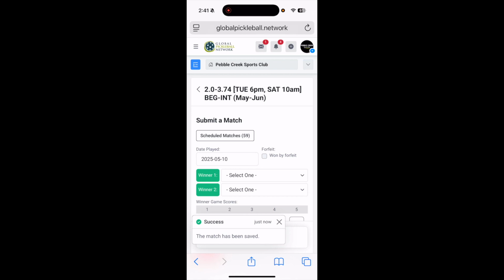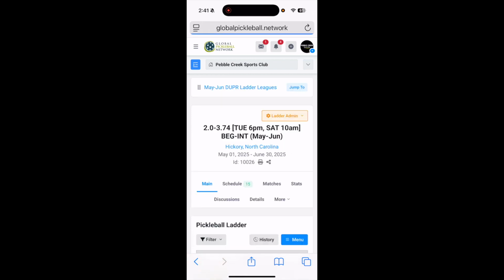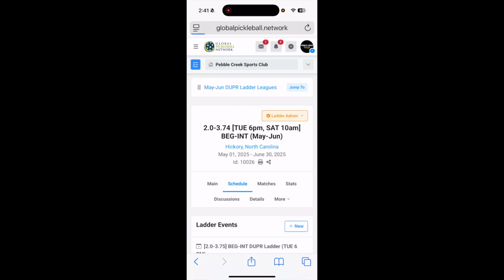Now I'm going to click the ladder name again to go back to the main ladder menu. And I'm going to hit schedule again. Scroll back down.